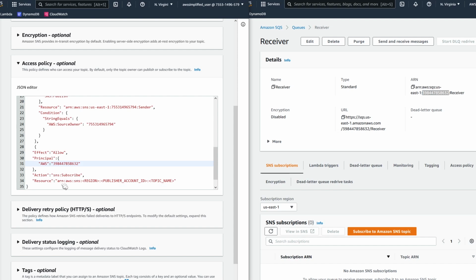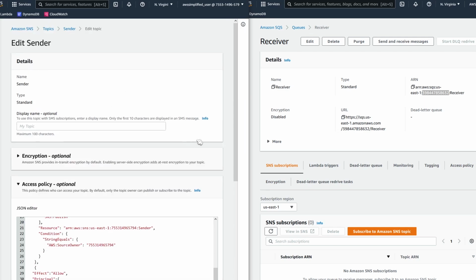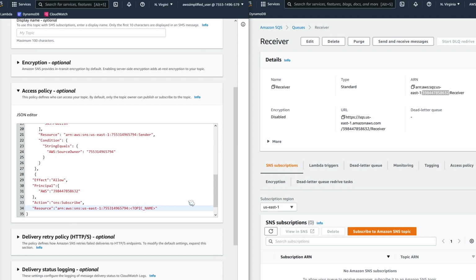And then the resource is our SNS topic. So the region, the account ID, which is this account ID, and the topic name. So let's fill all this stuff in. The region that I am in is US East 1, so I'm going to put in US East 1. I need to put in the publisher account ID, which I have over here just off camera. Let me just put that in as well. And then we need the topic name, which I believe in this case, yeah, it's just sender. So let's put in the topic name here as sender. And this should be pretty much good to go.